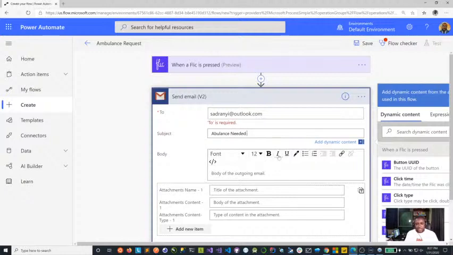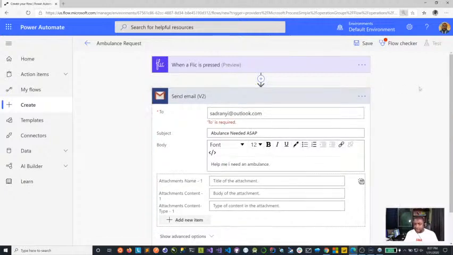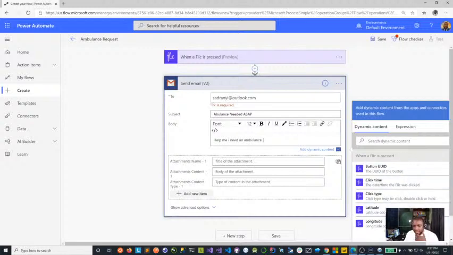Ambulance needed ASAP. That's the title. And I can say, "Help me, I need an ambulance." All right. Now I want to draw attention to something right here. I realize that as I was typing, this dynamic thing popped up. Now look at what's happening here.